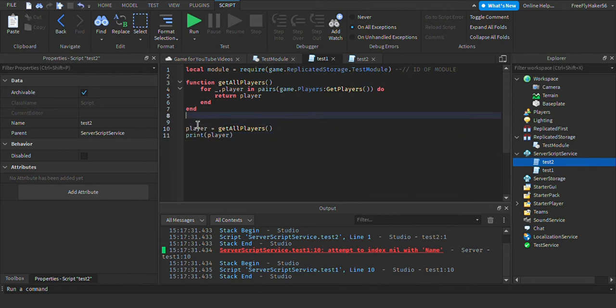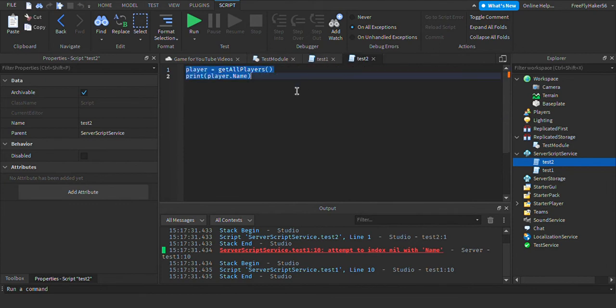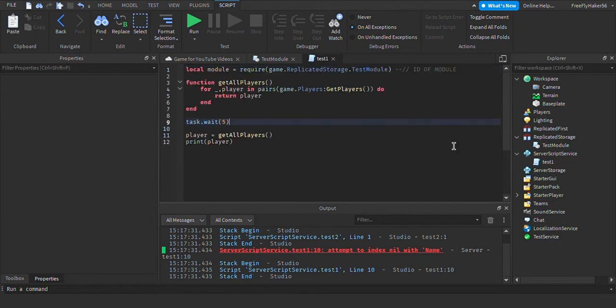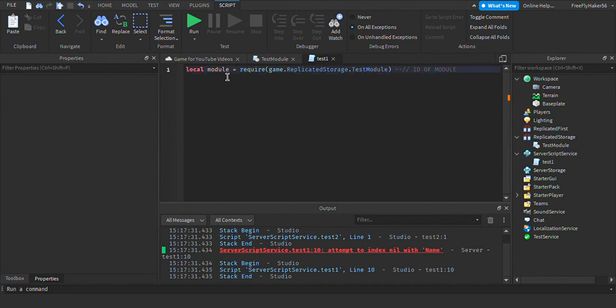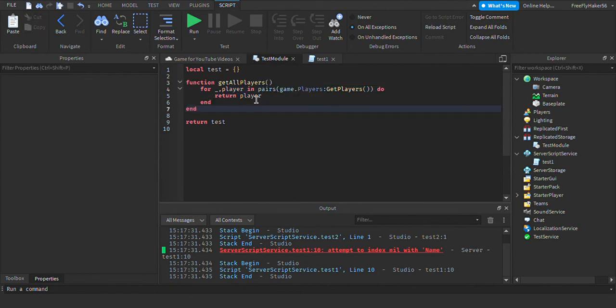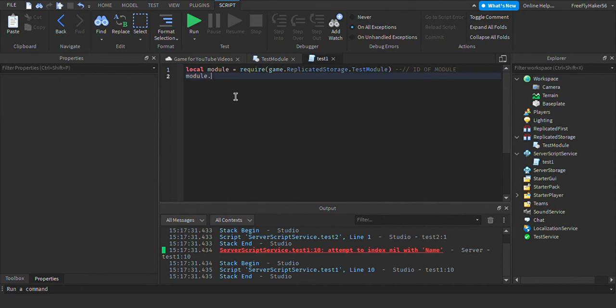So now we'll also do task.wait 5. You'll see that, wait, but it errored even though I got the function. Well, the reason for that is that the function's in this script and not in the module, so we can only run it from this script. But if I were to do this, there, now we got test.getAllPlayers. If I run module.getAllPlayers, so player equals module.getAllPlayers. Also add a task.wait 5 and then do print player.